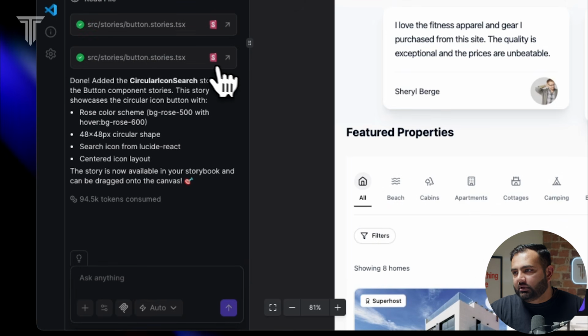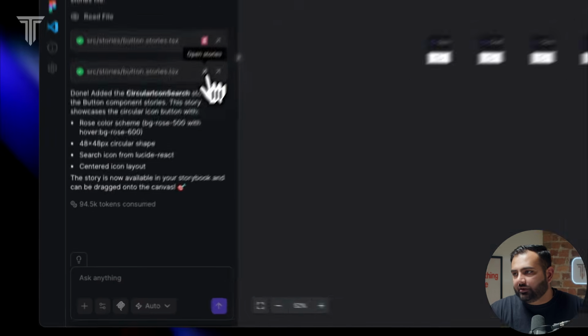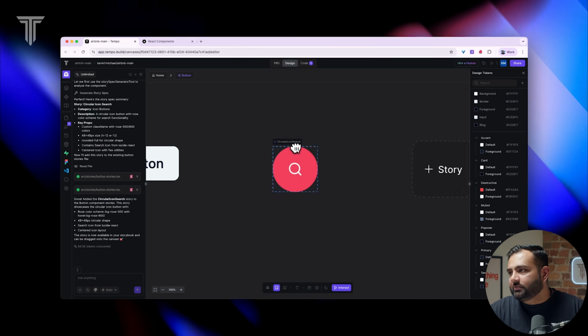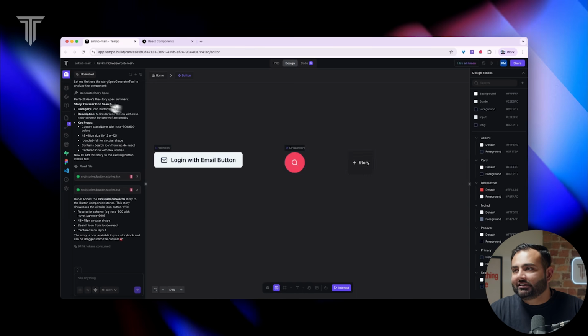All right, boom. Now, if I click this little Storybook icon over here, it'll take me to what we call the sub canvas that shows me all of the different stories that exist for my button component. And there you go. Here's my circular icon search button.